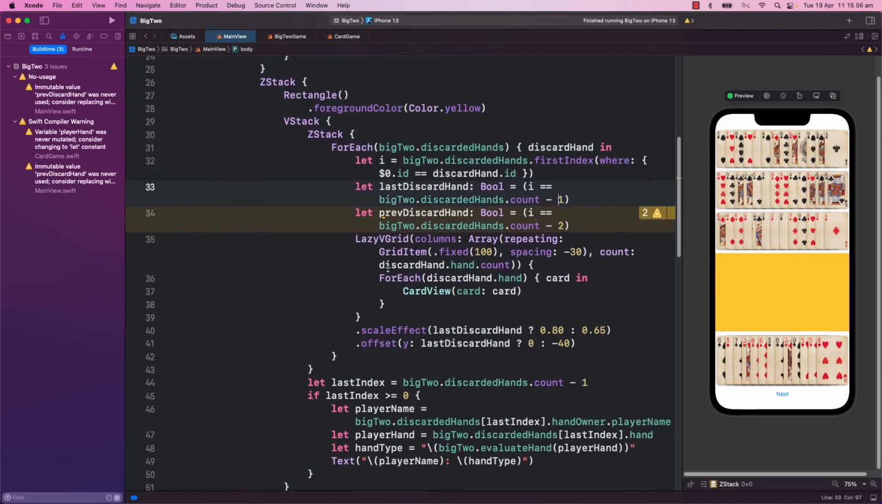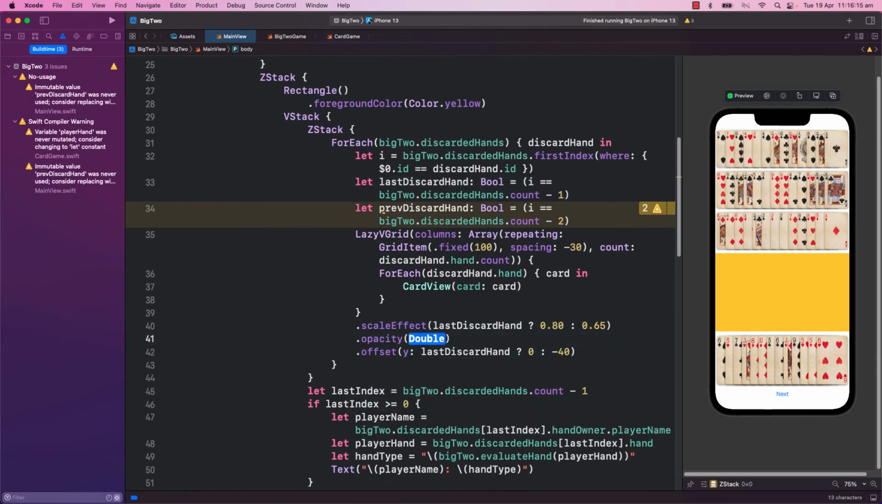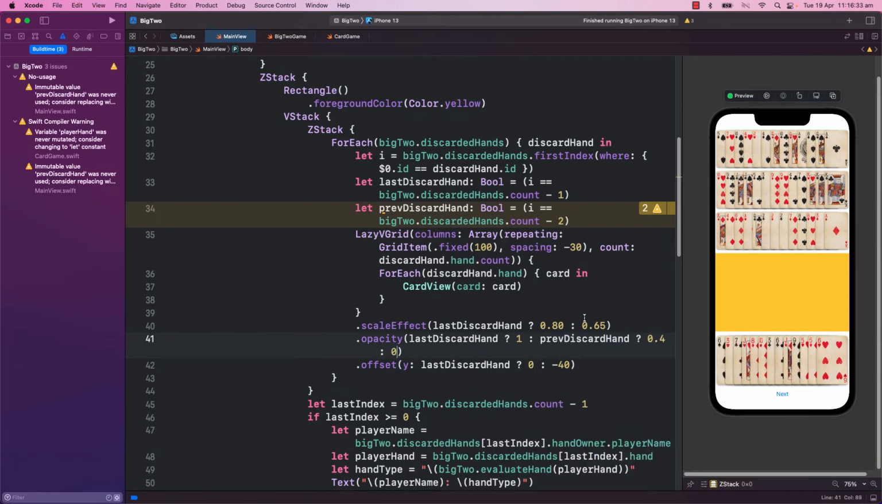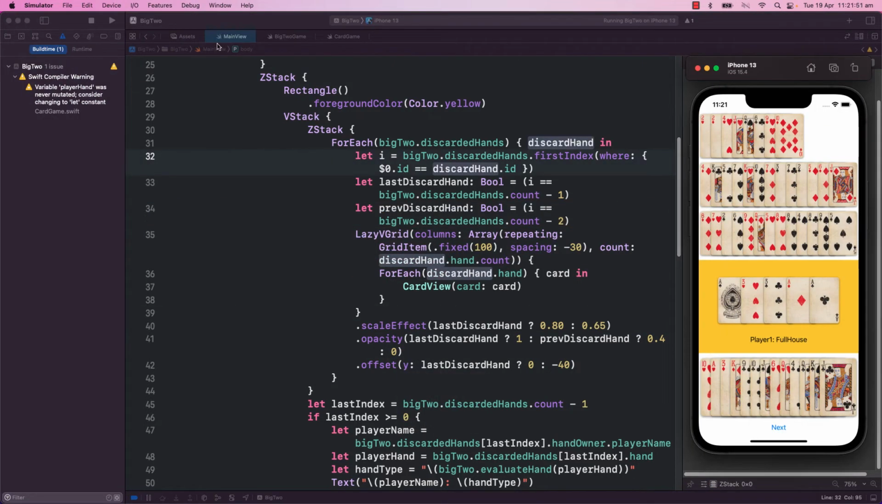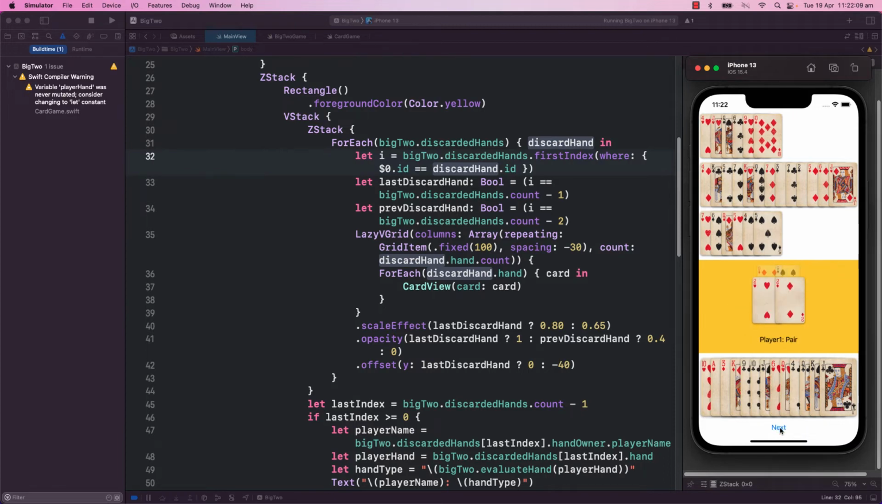I can still use the same lazy vgrid, but I put some conditions on the scale, opacity, and offset on how it will display if it is a previous discarded hand or the last discarded hand. The other hands will no longer show, only the last 2 discarded hands.